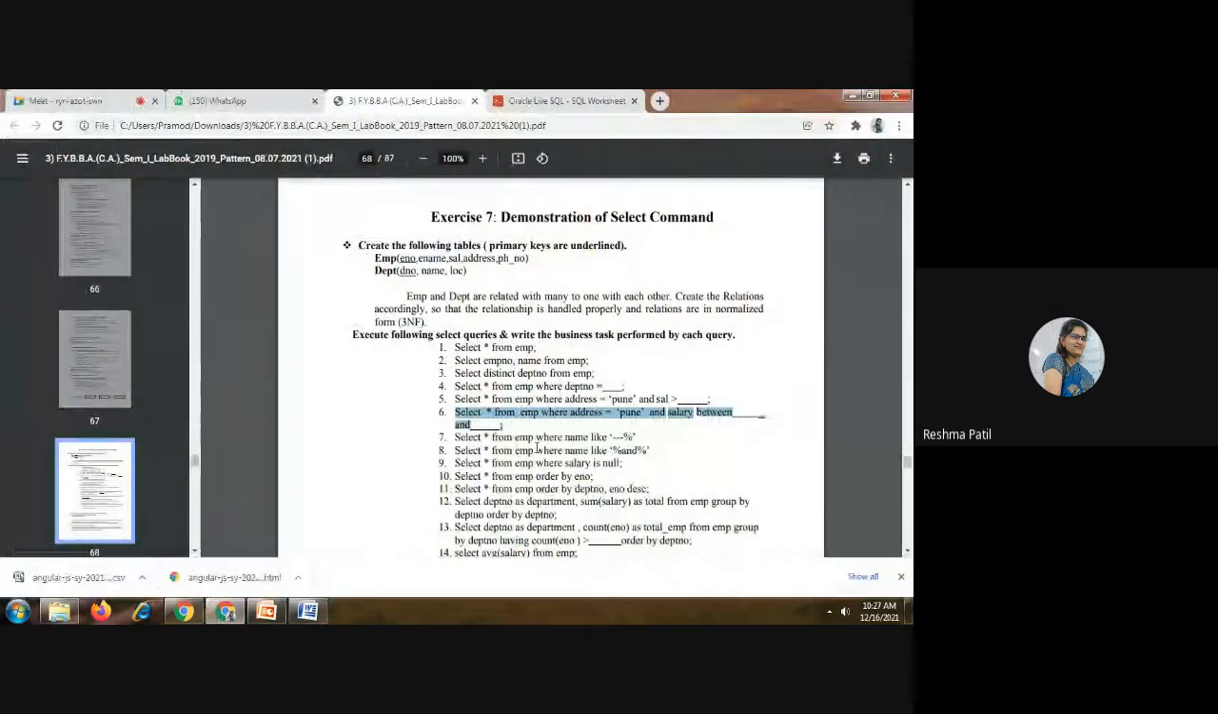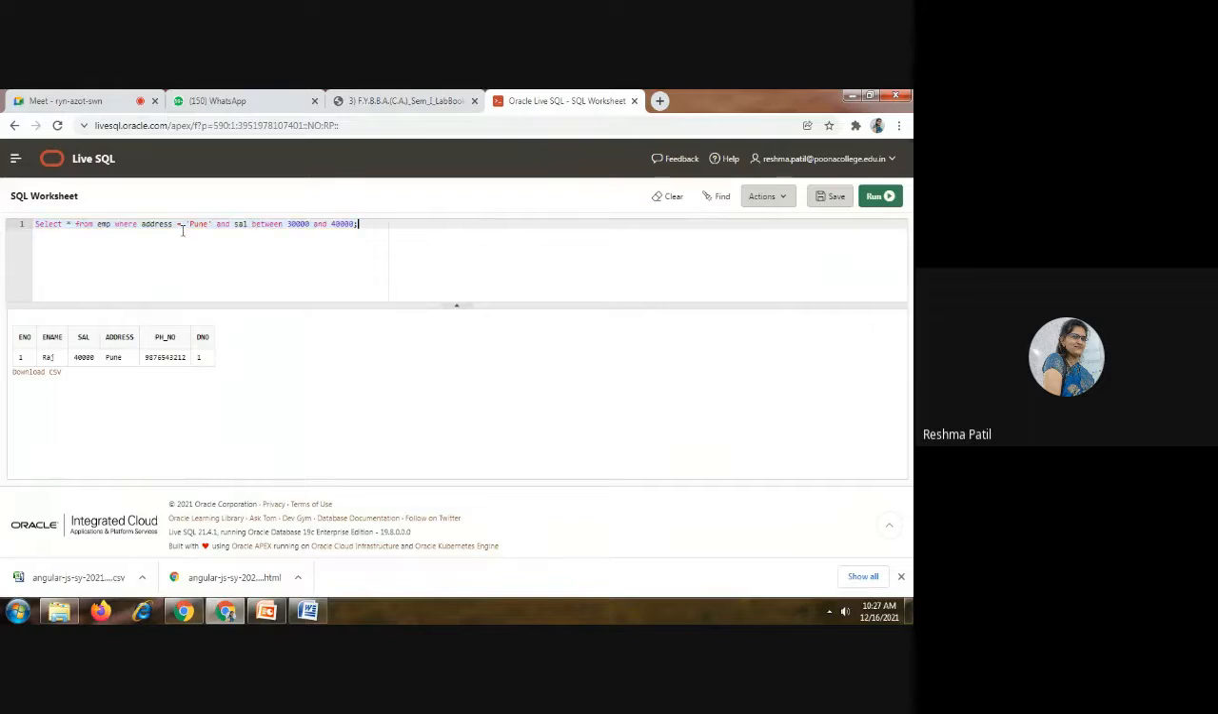Select star from employee where name like percent. Here we will use some character from the name. First we will display this table. We have to work on employee, right? Yes. We have RA in the names. So we will use this.